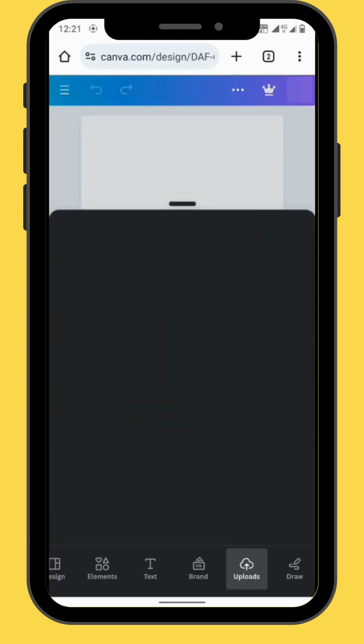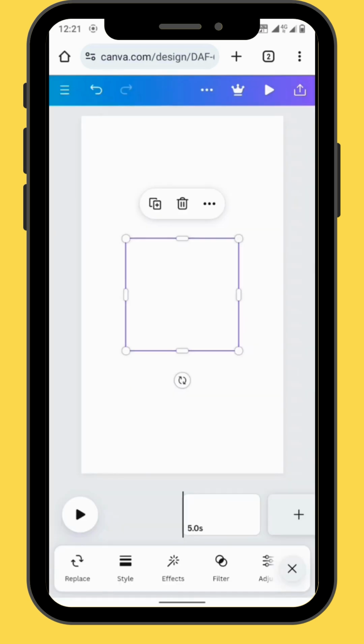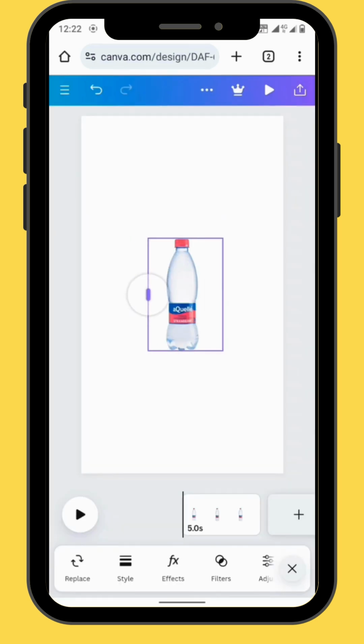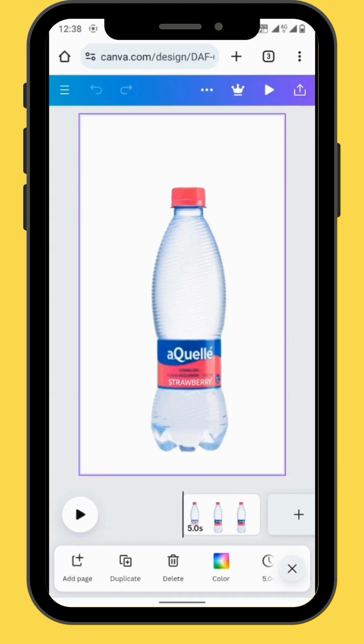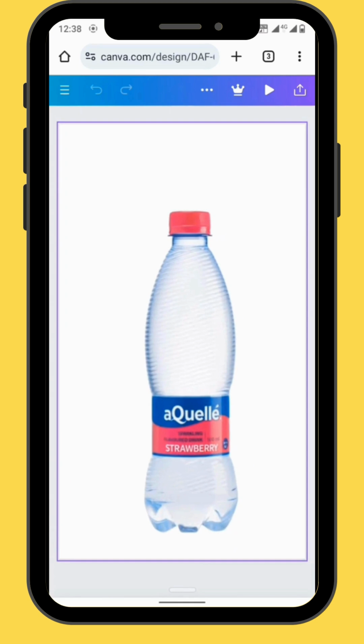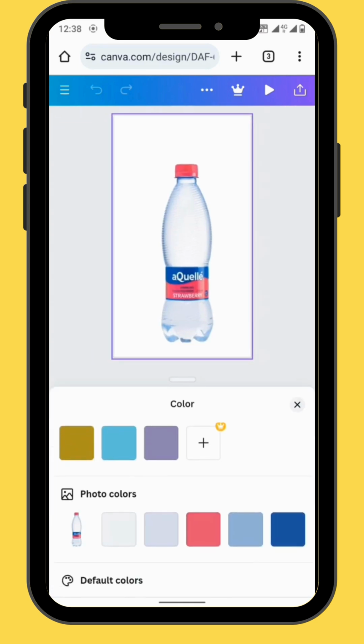Go to upload. Choose a picture and put it onto your canvas. Resize and reposition your image. Now let's add color to our canvas. Go to color and choose any color.